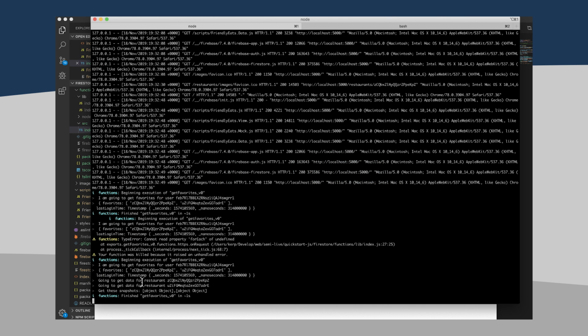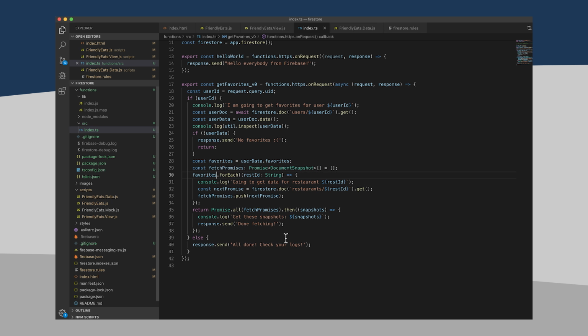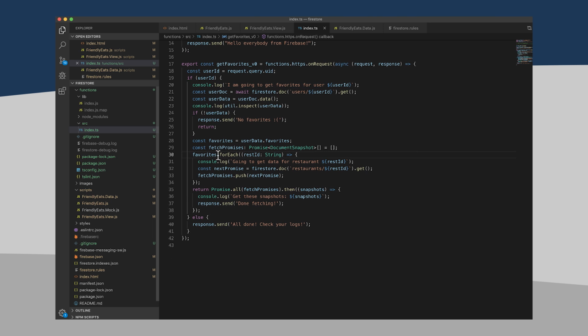And if we check out our logs, it found our two restaurants. It said, I'm going to get data for this restaurant, I'm going to get data for this restaurant. And then once my promises got resolved, I got these two snapshots. I got this object and this other object. Again, not super helpful there. Thanks for telling me it's an object. I'd love to know a little more about it maybe. So let's see if we can fix this a little bit.